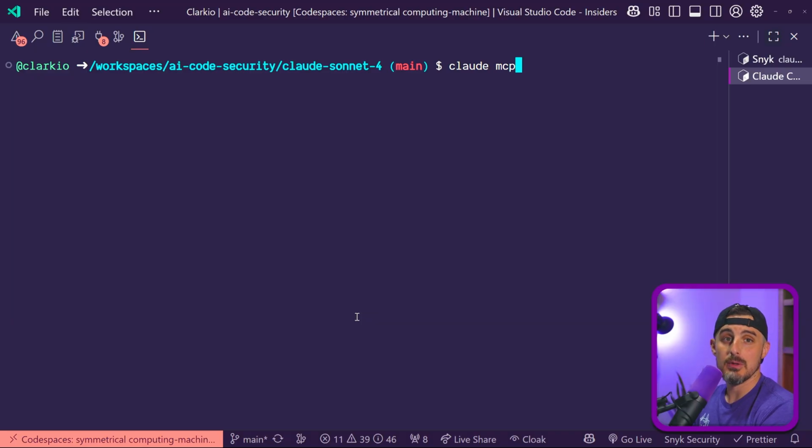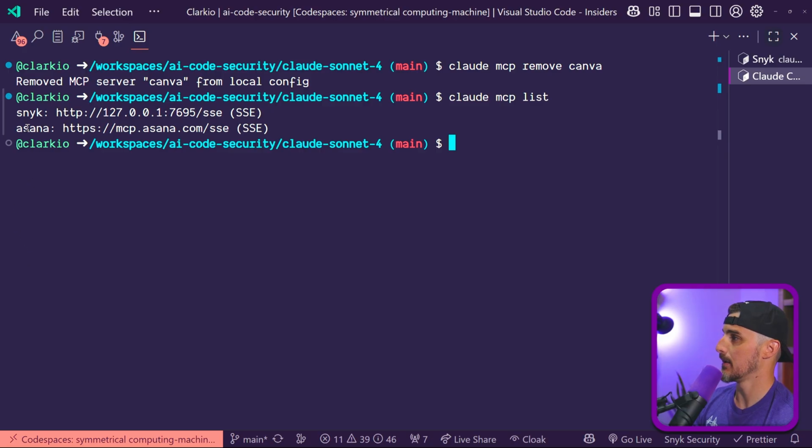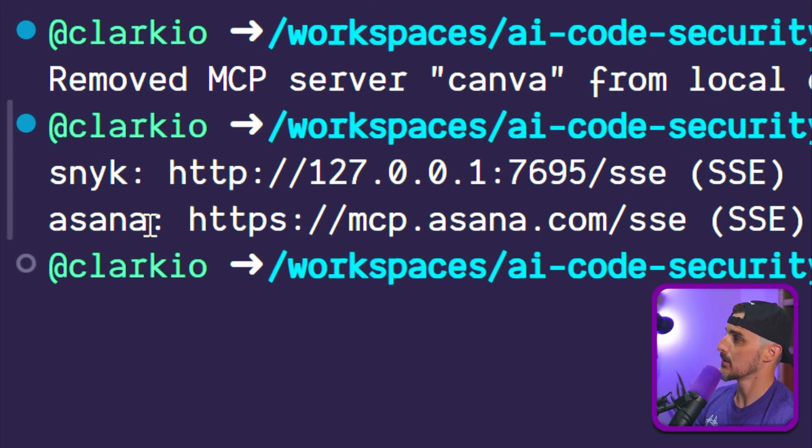Last but not least, if you have a reason why you want to remove an MCP server, there's a remove command that you can use, claude mcp remove, and then use the name that you gave it. So in this case, I want to remove the Canva one. If you ever forget the name of the MCP server you had, just do claude mcp list to see all the MCP servers you have previously installed, and that'll give you the name that's available to it. The name is the one that you see on the left before the colon there.